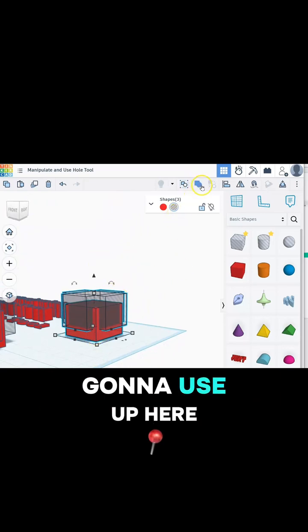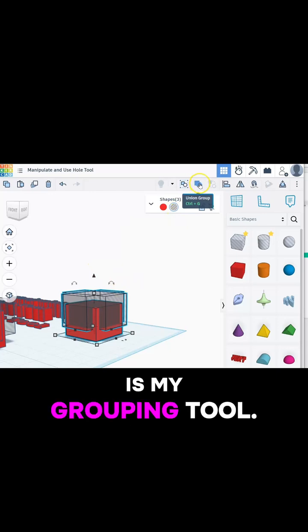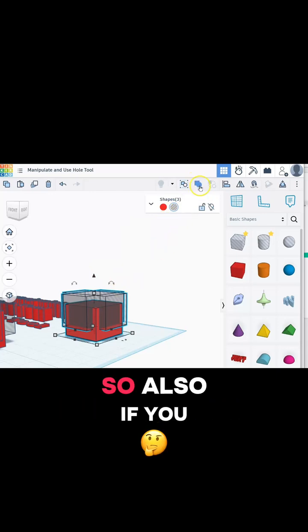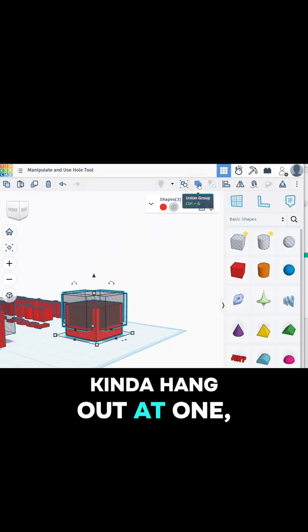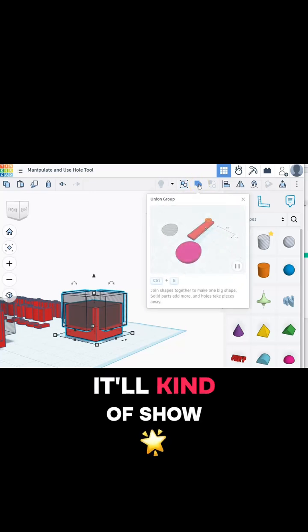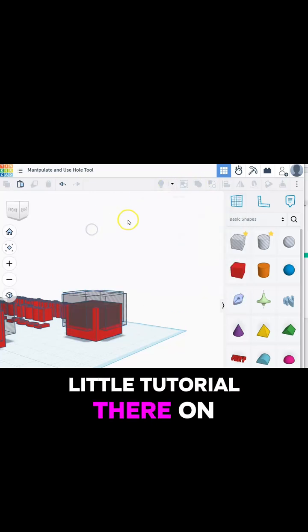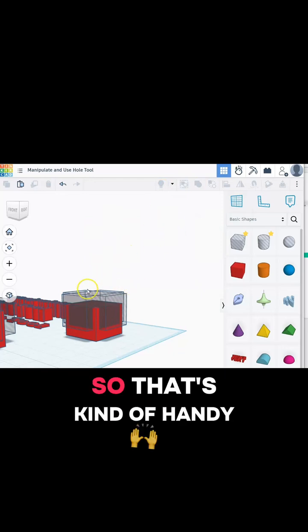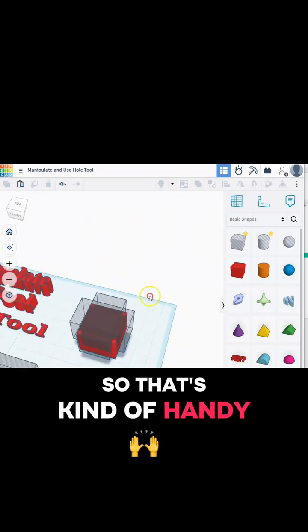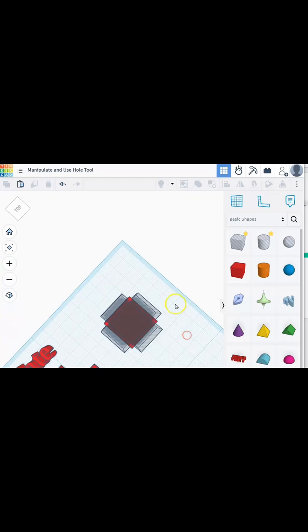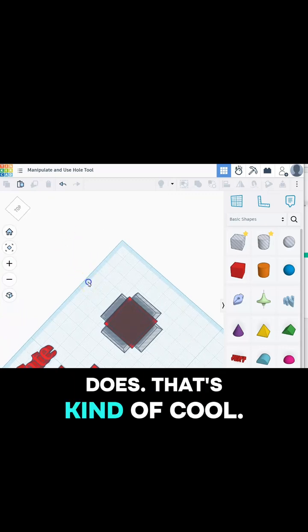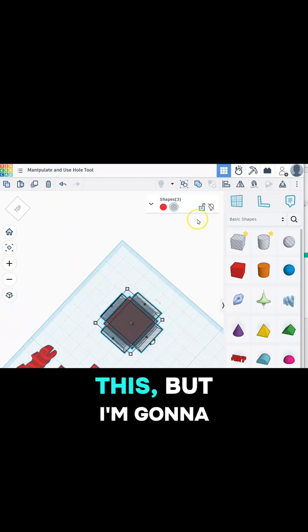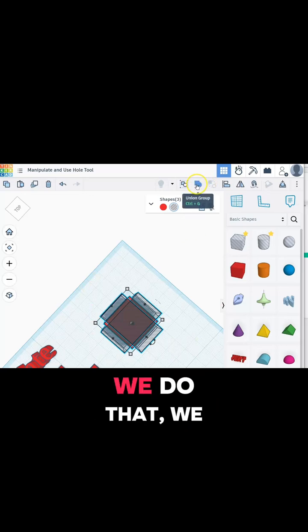Alright, and then I'm going to use, up here is my grouping tool. Also if you hang out at one, it'll show you a little tutorial there on how to use it. So that's kind of handy to know. Tells you what it does. That's kind of cool. So I'm going to redo this, but I'm going to show you how to use it. So boom, we do that.